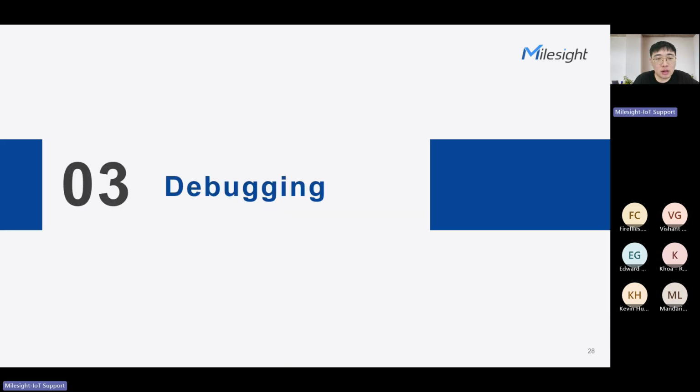Let's move on to the third part. We will talk about different debug methods. We have mentioned a lot of debug methods in the previous steps. Then this part will have a detailed explanation of it.